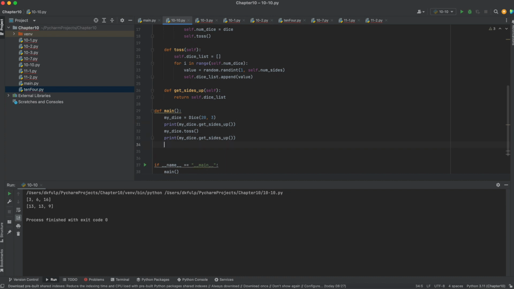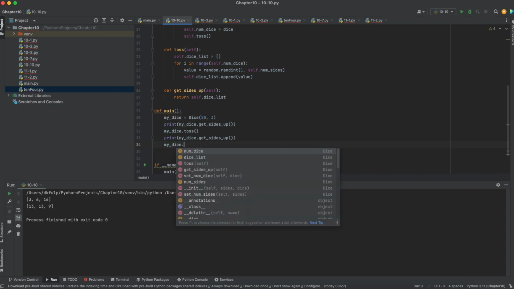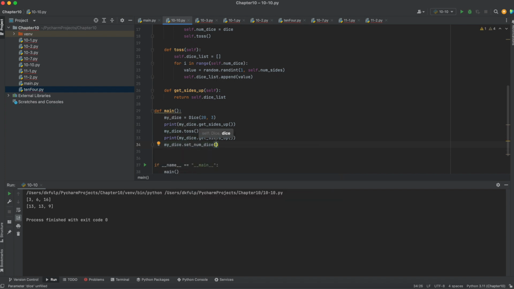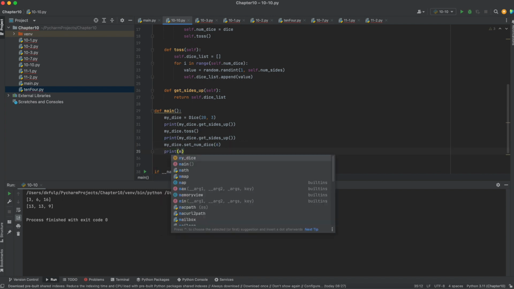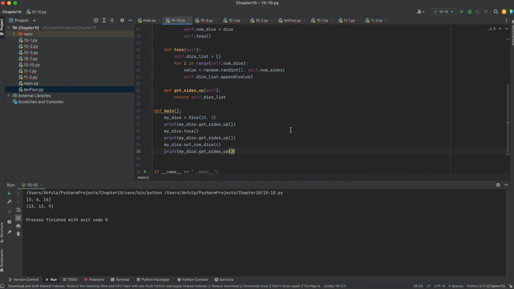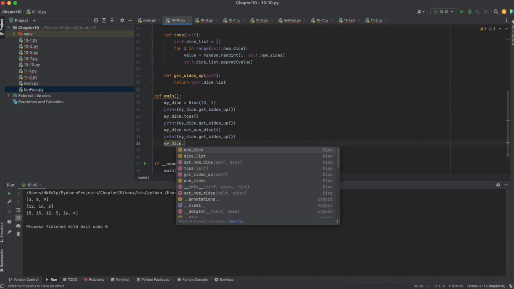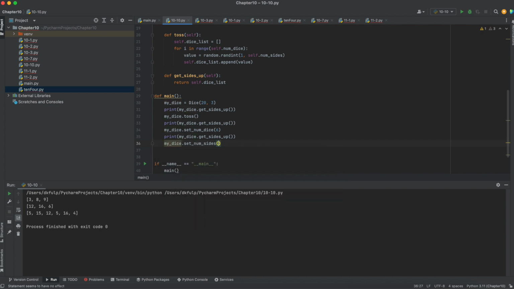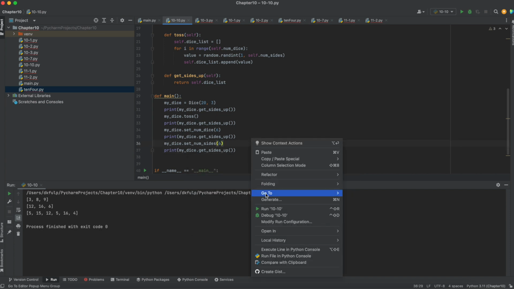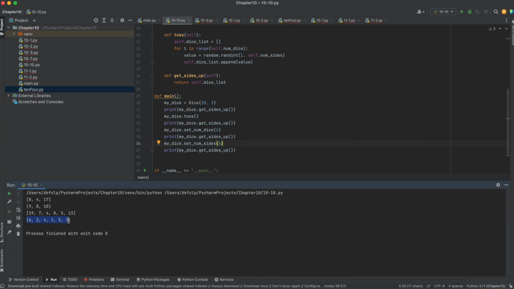All right, so now let's say we wanted to do something like my_dice.set_num_dice. And let's say that instead of 3 d20s, we want 6. If I print my_dice.get_sides_up and run that again, we'll see that now we have 6 d20s instead. Notice how all the numbers here are ranging between 1 and 20. All right, so let's say we want to change the dice again. So we'll do my_dice.set_num_sides, and we want to change all these from d20s to d6s. We go ahead and print my_dice.get_sides_up again. You'll see that it changes again. Now they're between 1 and 6.